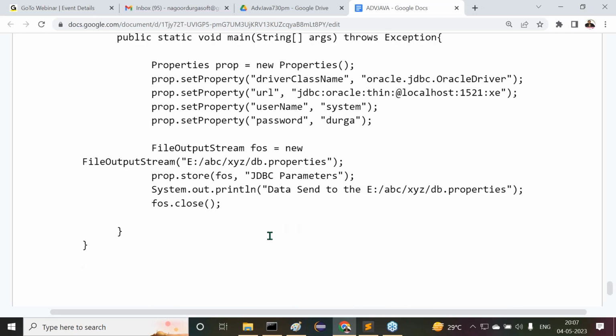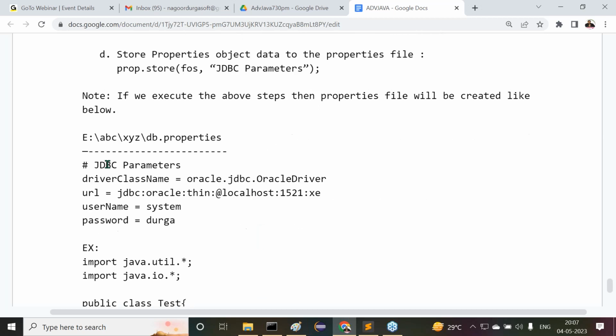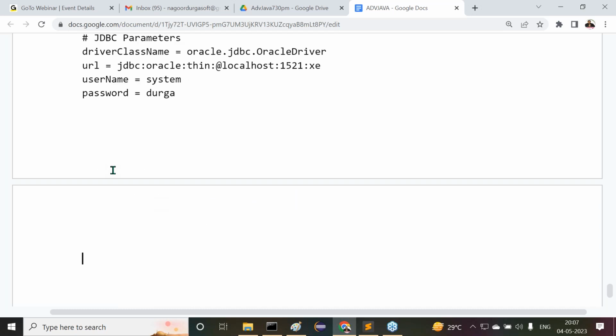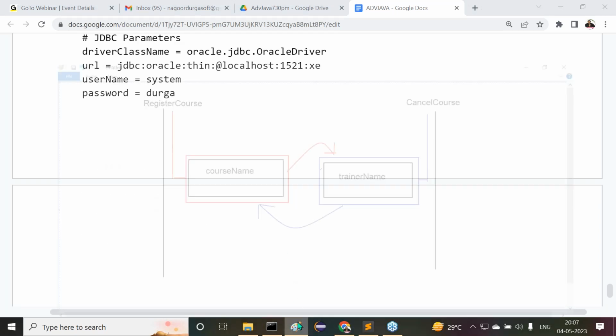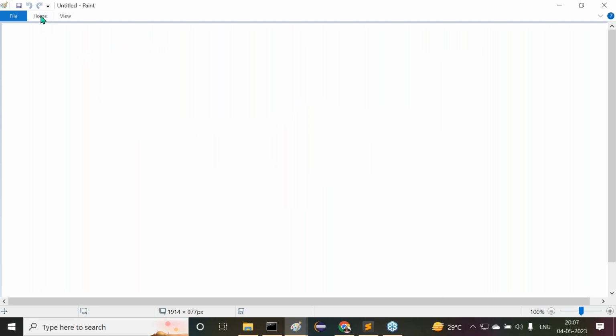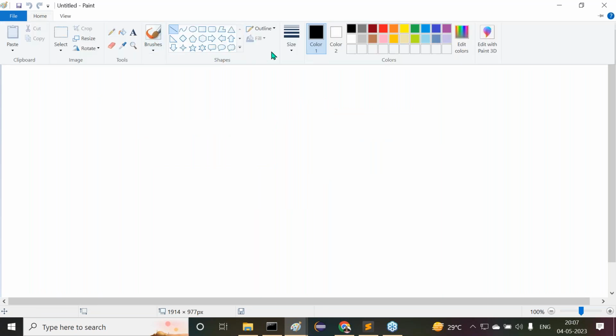Now here the properties file is provided. The data has already been given, and it already exists here. That's okay. There also I am going to provide this. For our understanding purpose, I want to give a diagram, through a diagrammatic representation. Now try to understand this.